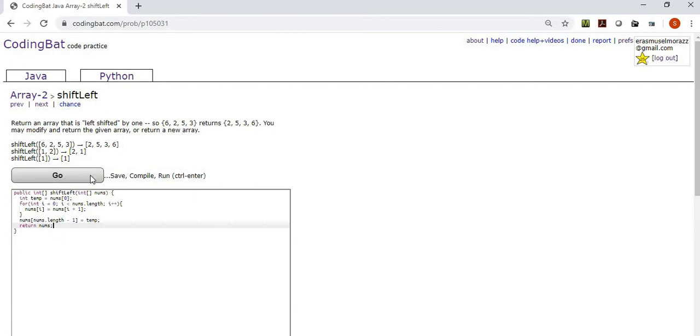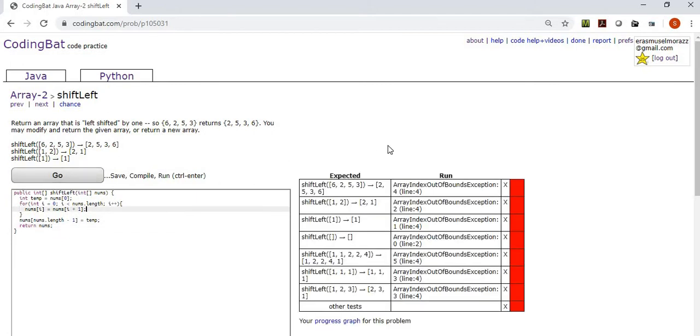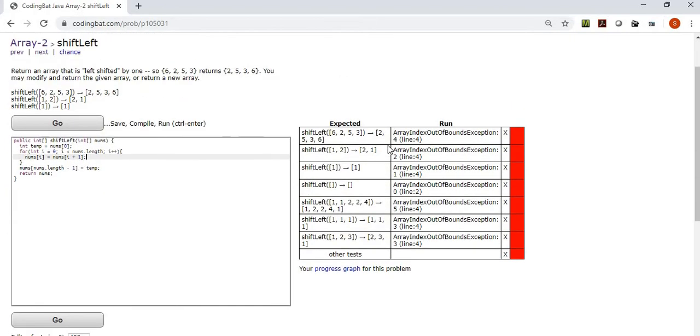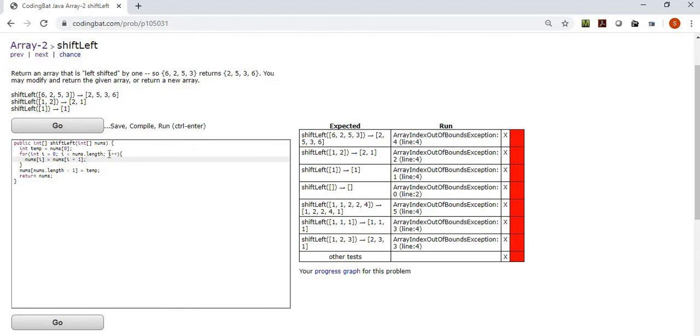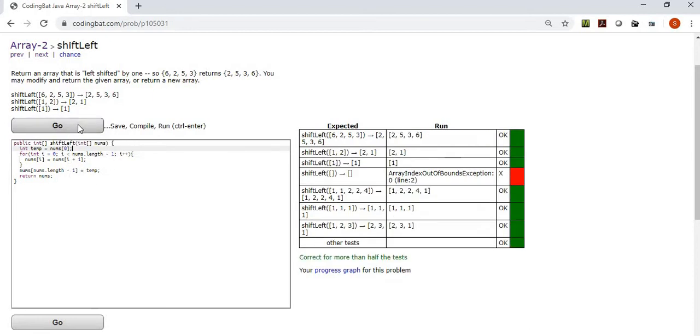We might have some edge cases like short arrays or something. We might have a bunch of them. What happened here? I think we ran over the end. Nums length minus 1. There we go. We hit a bit of the last one because we ran through the end of it.